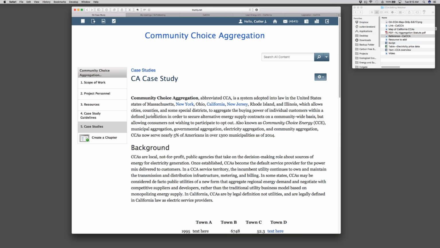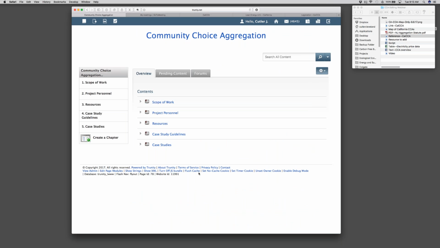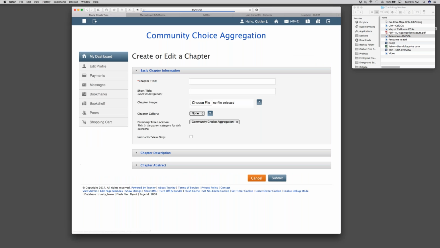One last editing point here, how to add a new chapter or folder. Those terms are used synonymously. It's done a little bit differently than adding an article. Over here in the left menu, I see create a chapter. So I create a chapter, and let's say I want to subdivide my content in the case study folders between states and cities. So I'm going to create a new chapter called State Case Studies. And notice here in the directory tree location, I can choose where I want to put it.